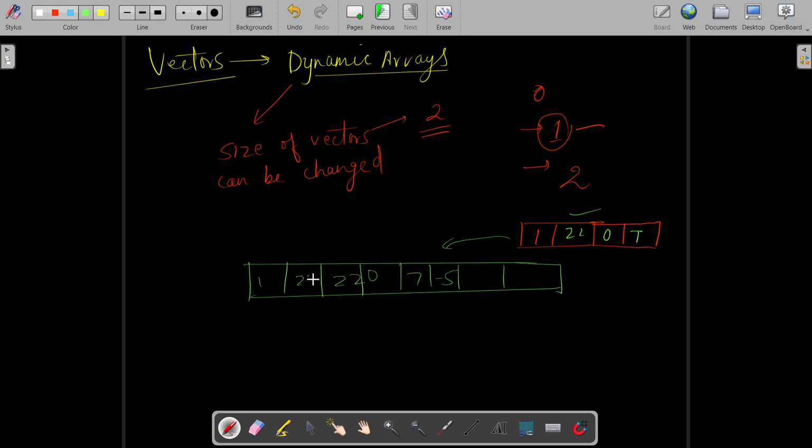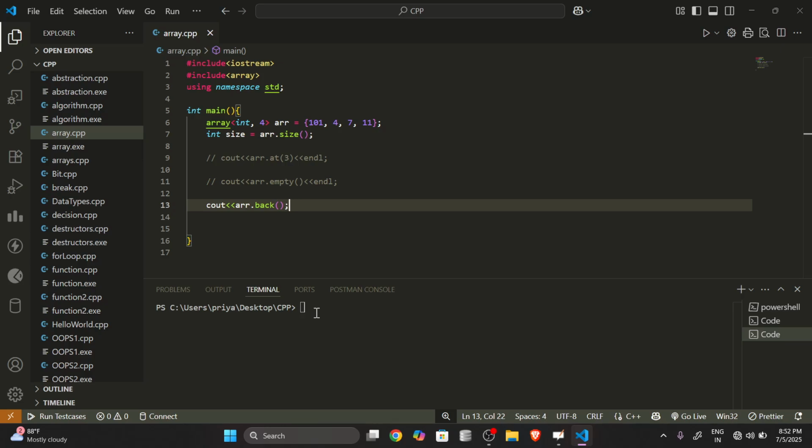Let's erase these values. So the vector becomes, let's say we add -5. Yeah, so this is what the vector looks like. And there is indexing in the case of a vector. So if you want to access any particular element on the basis of its index, we can do that simply. Now let's get back to Visual Studio Code and see how the vector works.